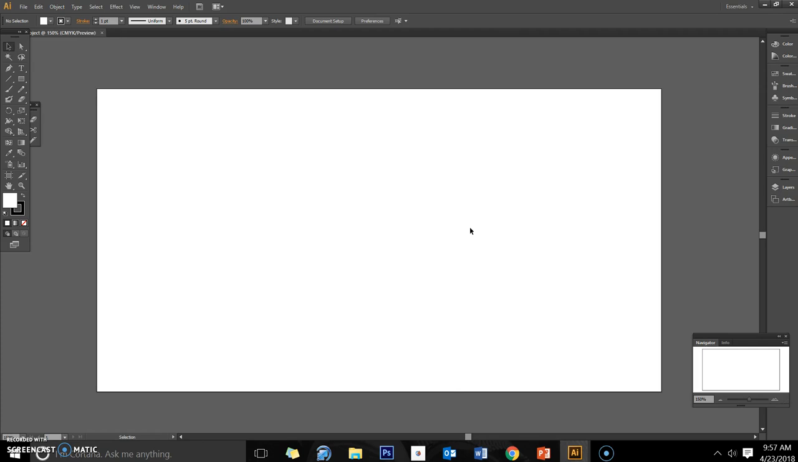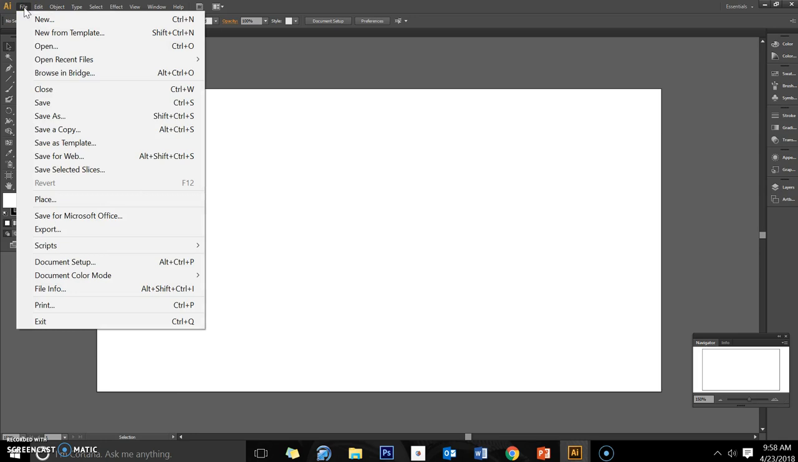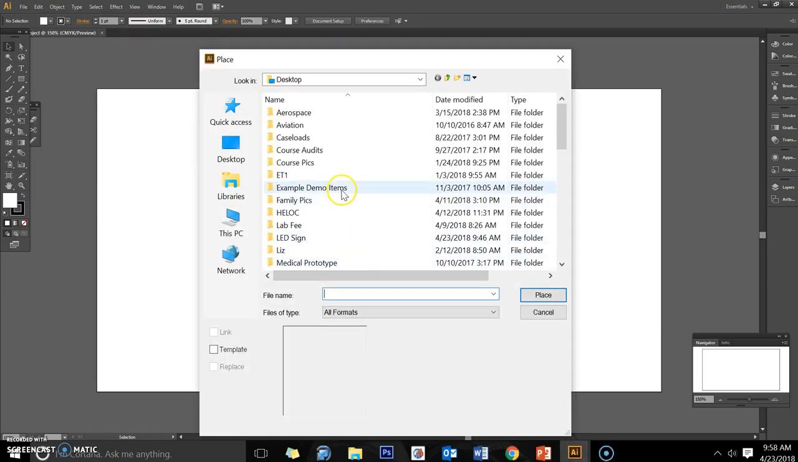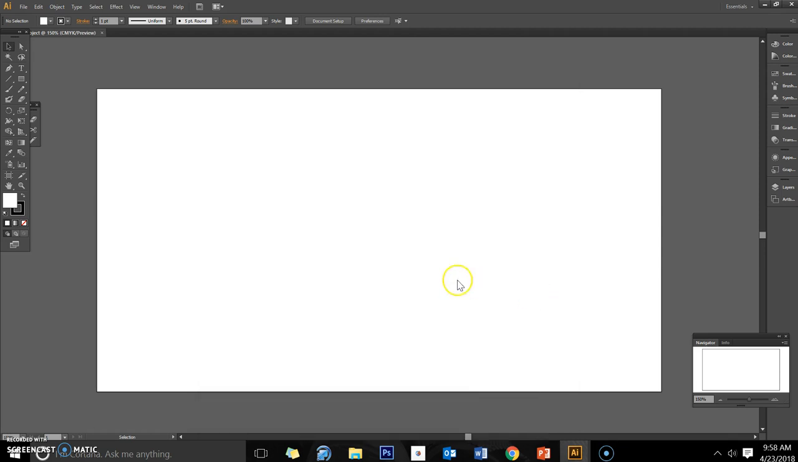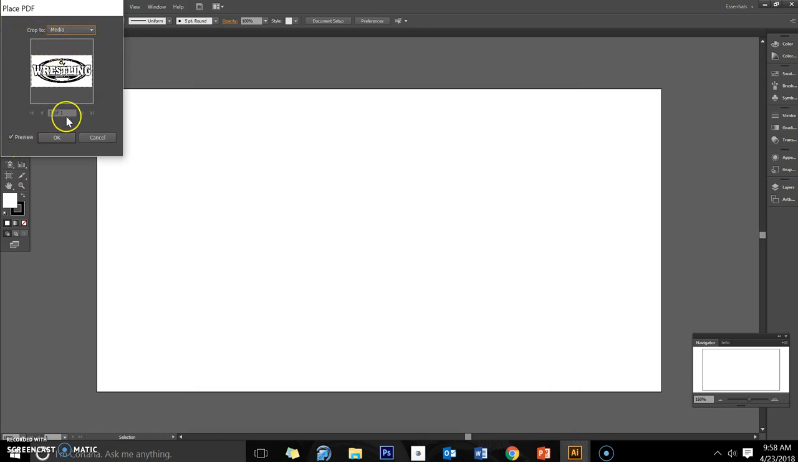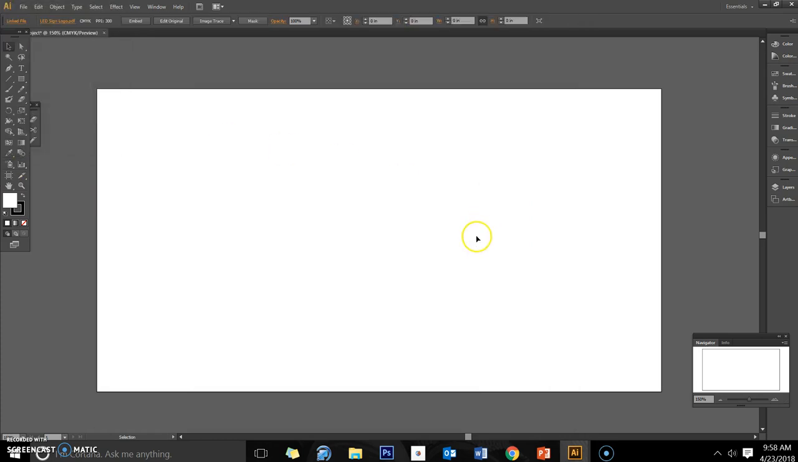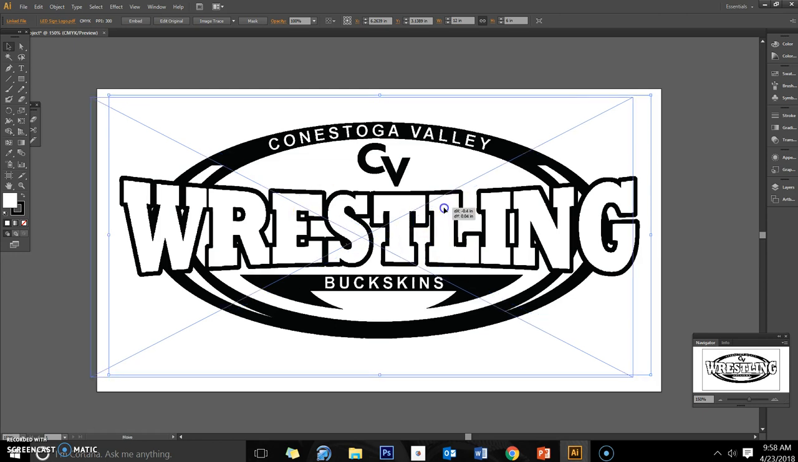Now, the next step is we're going to go into File, and we're going to basically place our image in here. So I'm going to go to File, and I'm going to go to Place, and I am going to place the image that I saved as a PDF. It's going to give you a preview. Click OK. And I'm going to drop that in here. So there's my image.